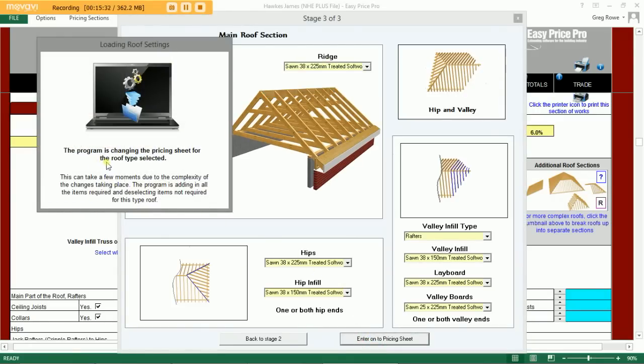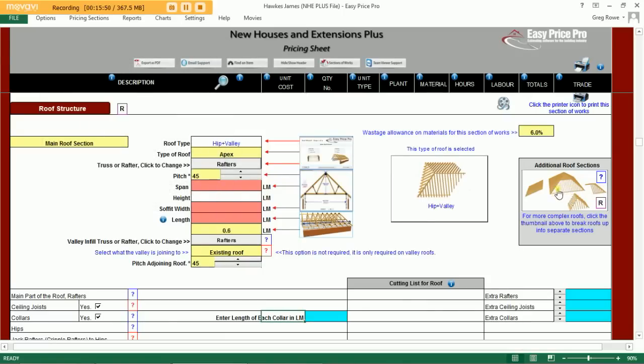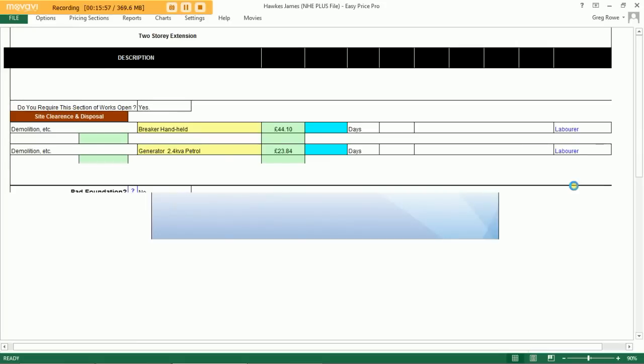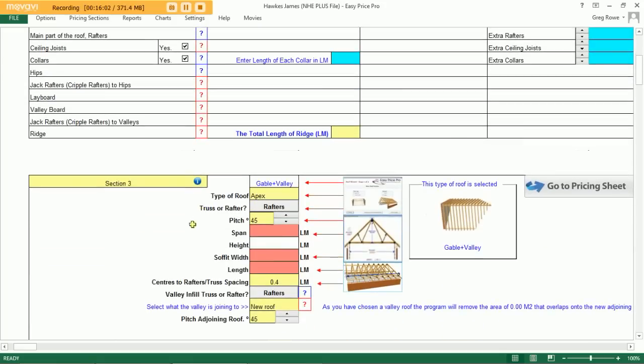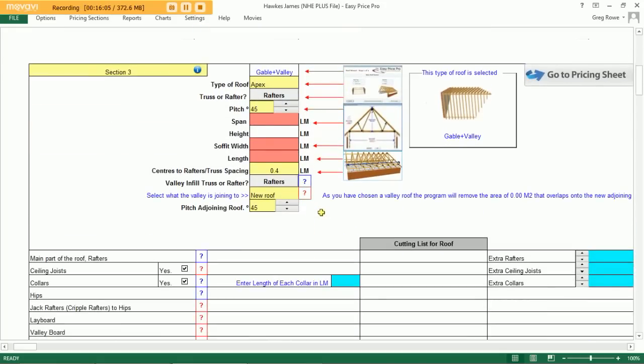You can see the program is now changing the pricing sheet for the roof type that we have selected within the Roof Wizard. Just to point this section over here out to you, if you were doing something a little bit more complicated, perhaps a new build property, you have an additional roof sections button over here on the right hand side. So if you did wish to do something along the lines of what you have within that graphic there, the main section in the middle you would price up as your main roof section, click on the picture here, and then section 2 could be the little lean-to bit that was on the side, section 3 be the bit on the opposite end, and so on and so on. So we can build the roof structure up in sections.